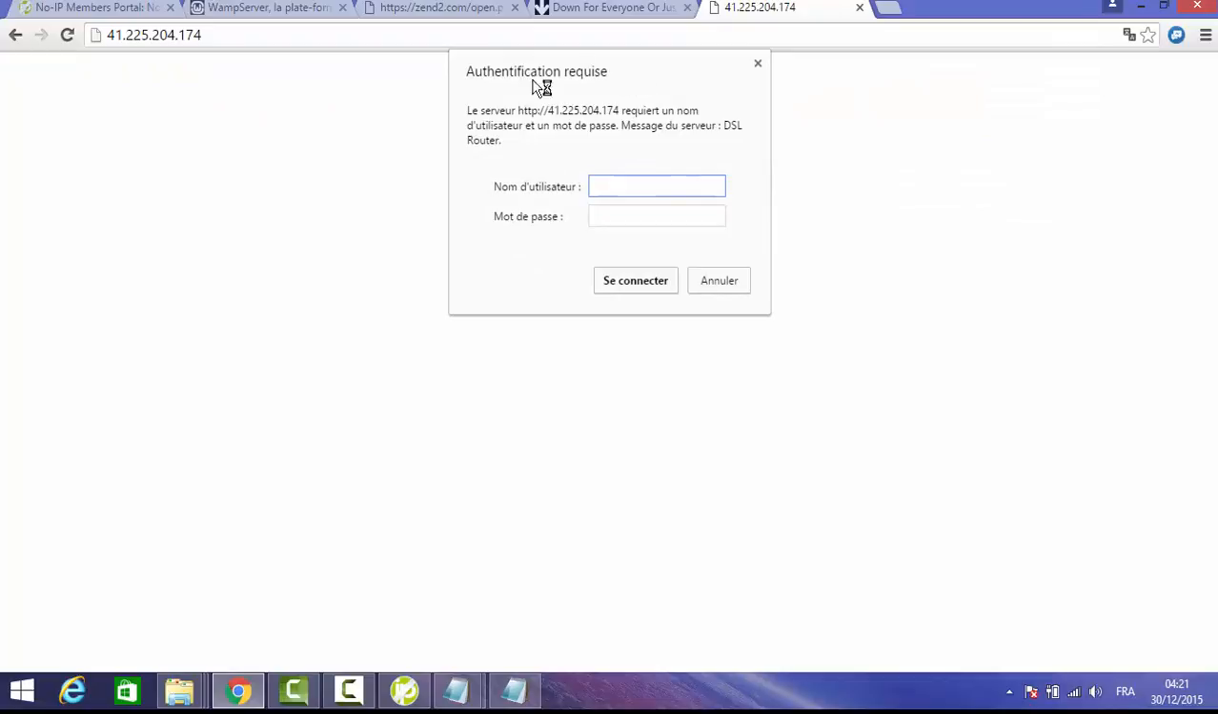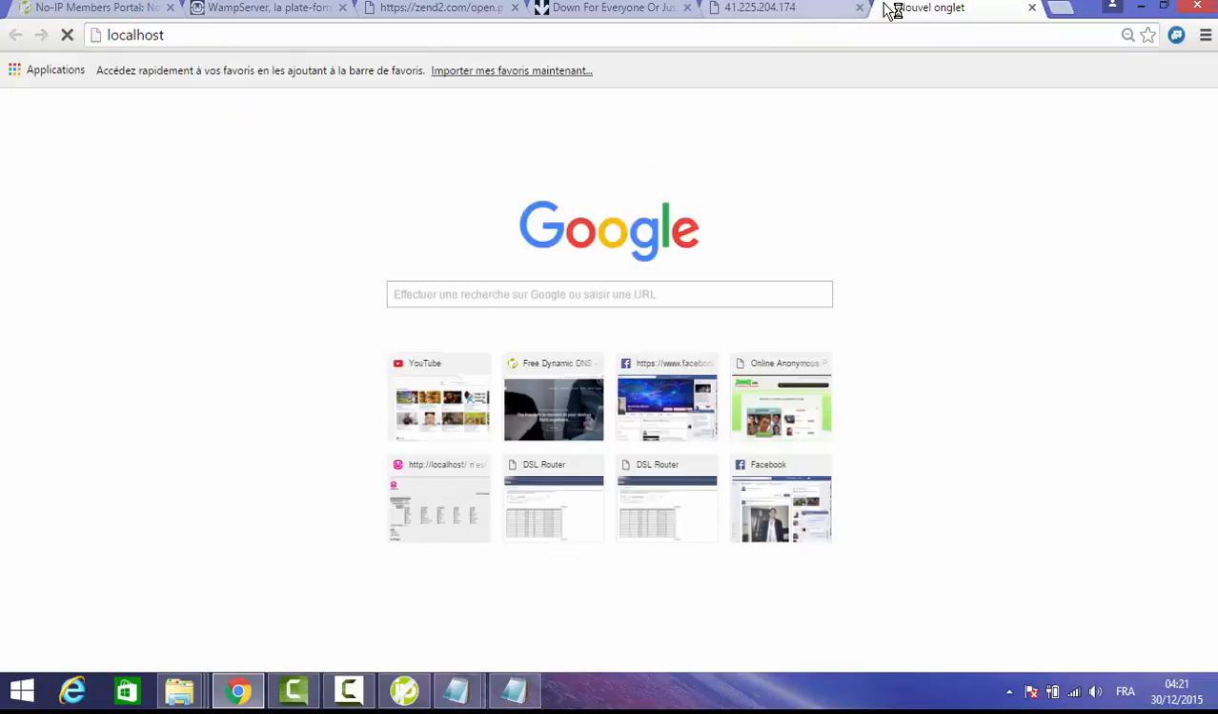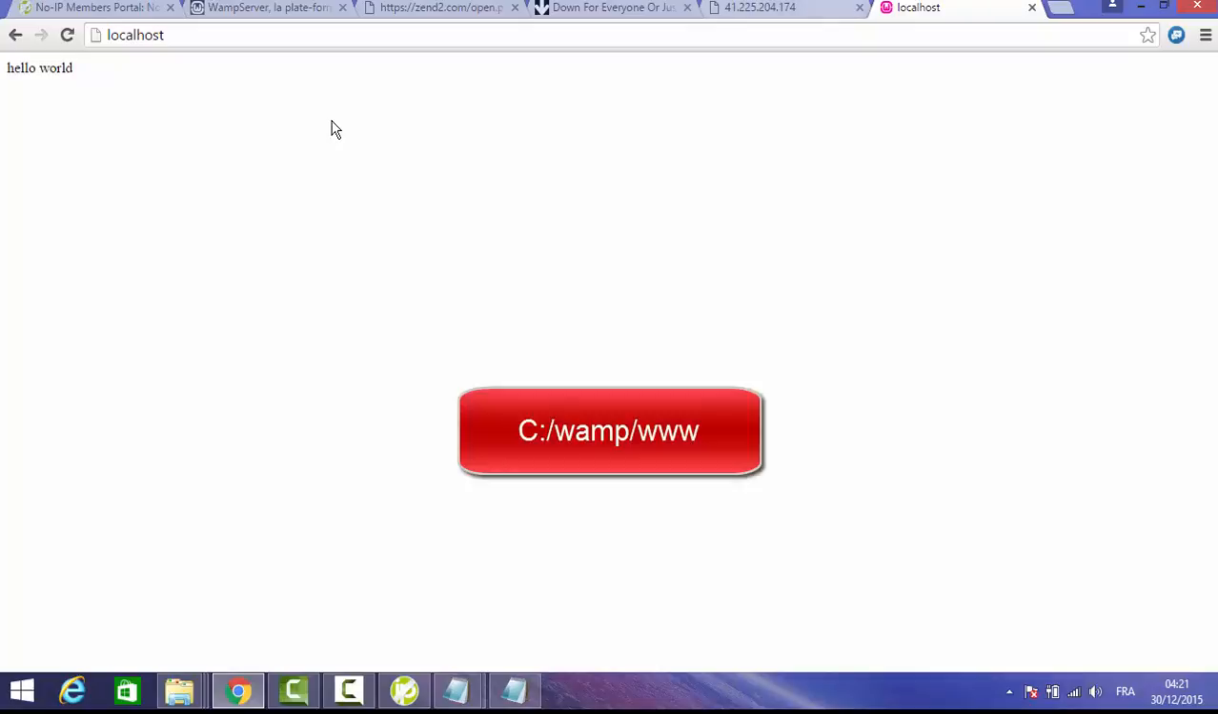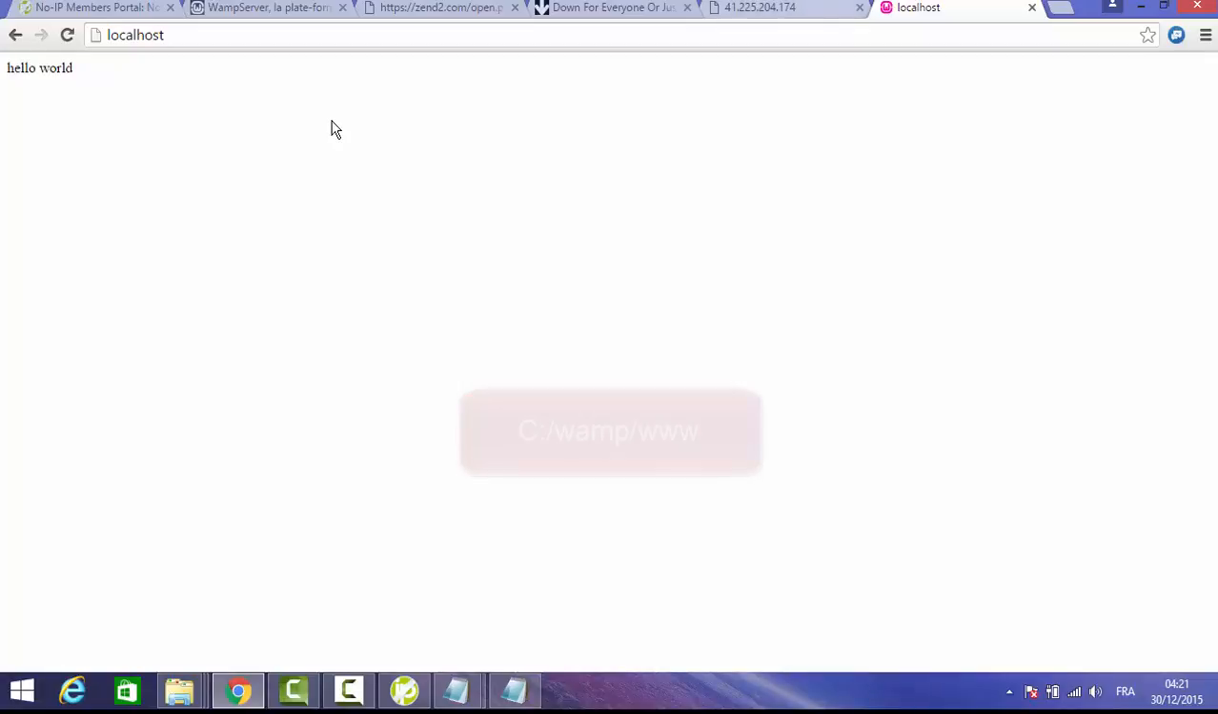And you can't access this IP through your computer for a simple reason: it will confuse it with your router address. If you want to see it locally, you go to localhost, and as you can see, you can check your website that you will put in that directory, c:/wamp/www, the directory where you put all your files that you want to show on the website.